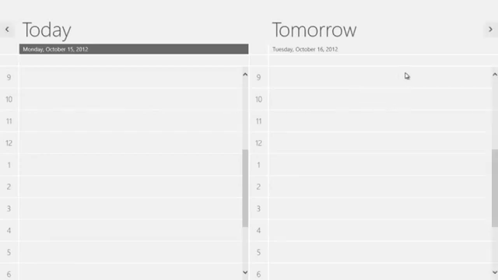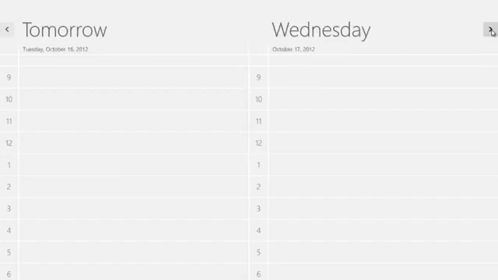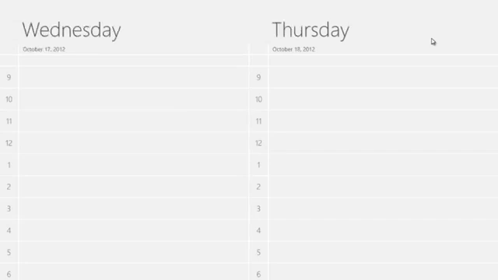And when you move the mouse around, you notice there's a little forward button there and a backward button, so you could click those to get to the previous day or next day. You could also press the page down key and the page up key. Page up to go backwards, page down to go forwards.